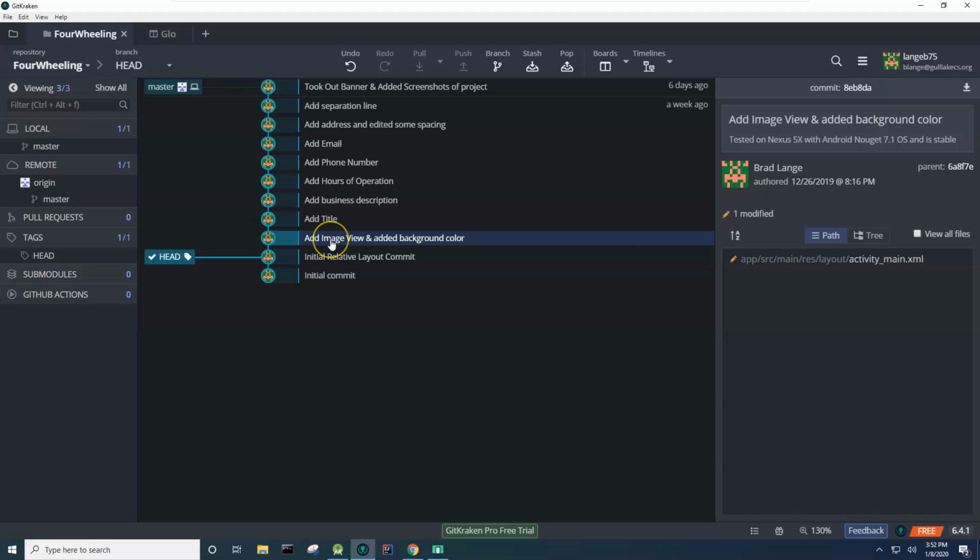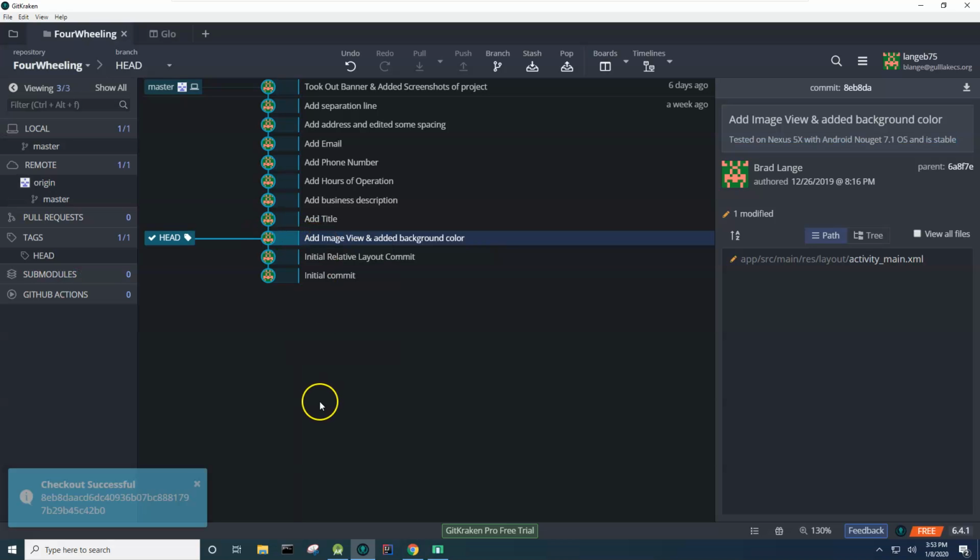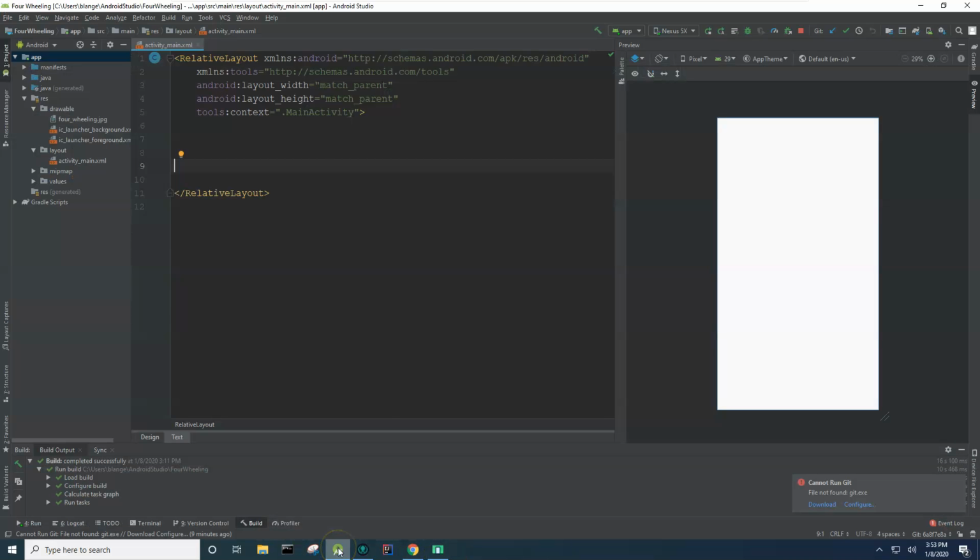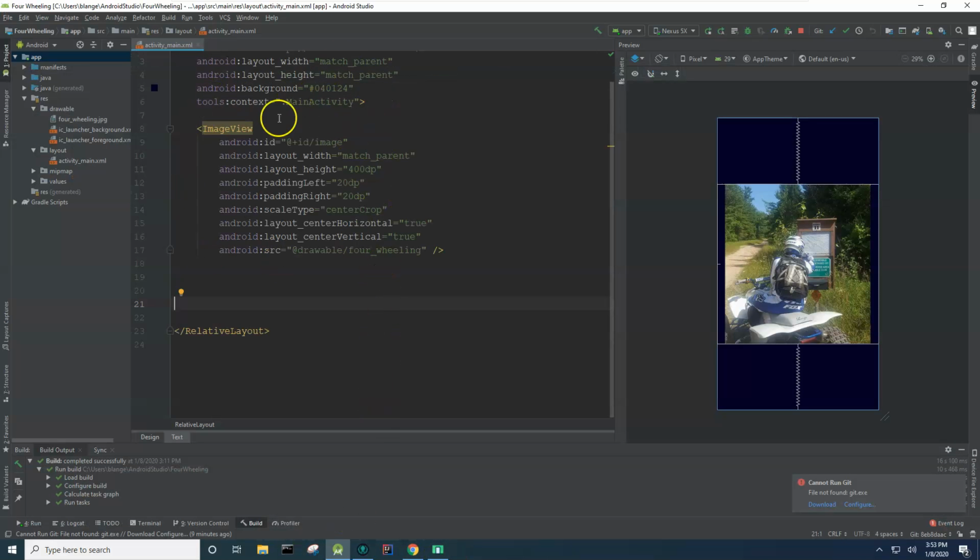One thing, if I click on this, I can see that I've also put in a description that I tested it on my Nexus 5X with Android Nougat 7.1 operating system, and it is stable. All right, so I'm going to check this one out. So I'm going to right click, check this commit out, and it is working. It checked it out successfully. If I head over to Android Studio, you can see now that it added my background color and my image that I put on here. And that's what it looked like.